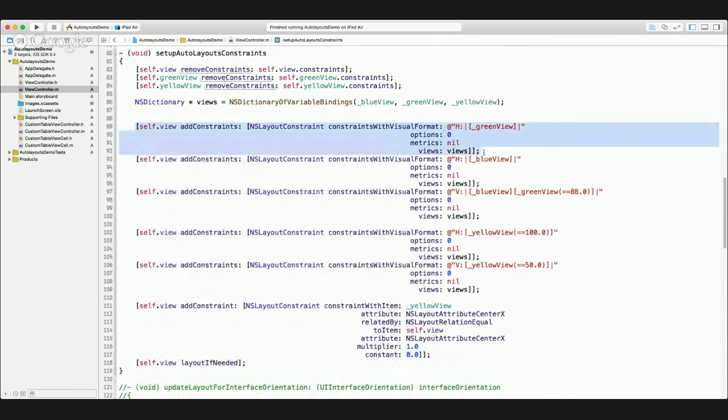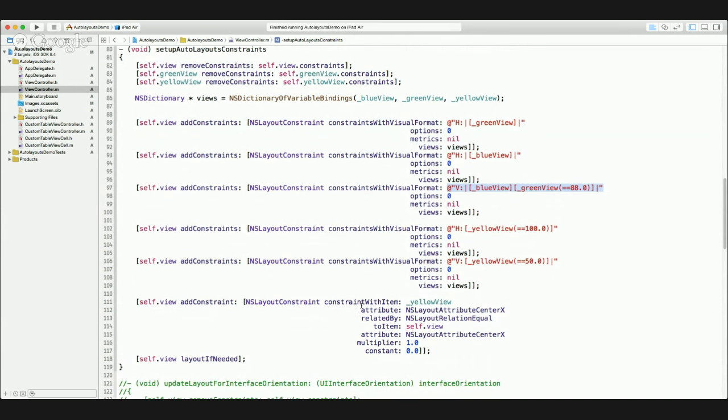So see this line, the way the constraint is set over there, it's constraints with visual format. Okay. So if you use this API, you need to specify this visual format language. I will explain what that is. And the other way, if you don't want to use the visual format, because again you cannot do everything with the visual format, you can use the other API, the constraint with item, like this bottom API, where you specify a specific constraint for a view with respect to the other view.